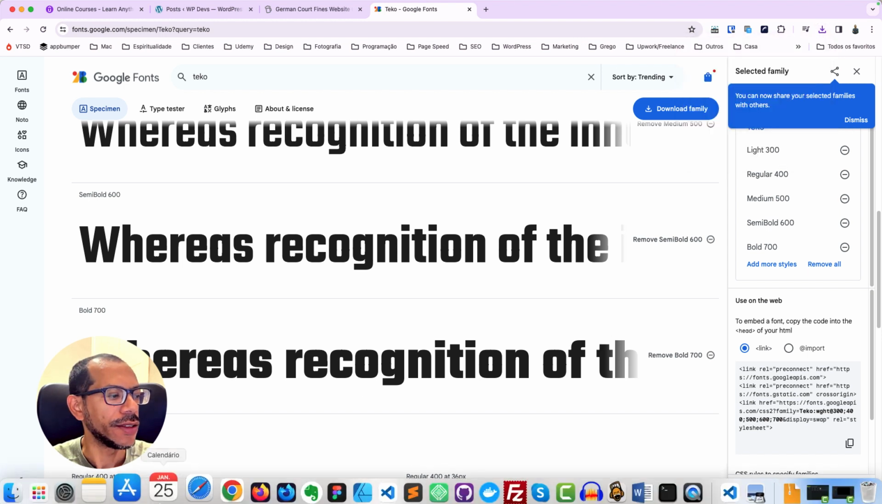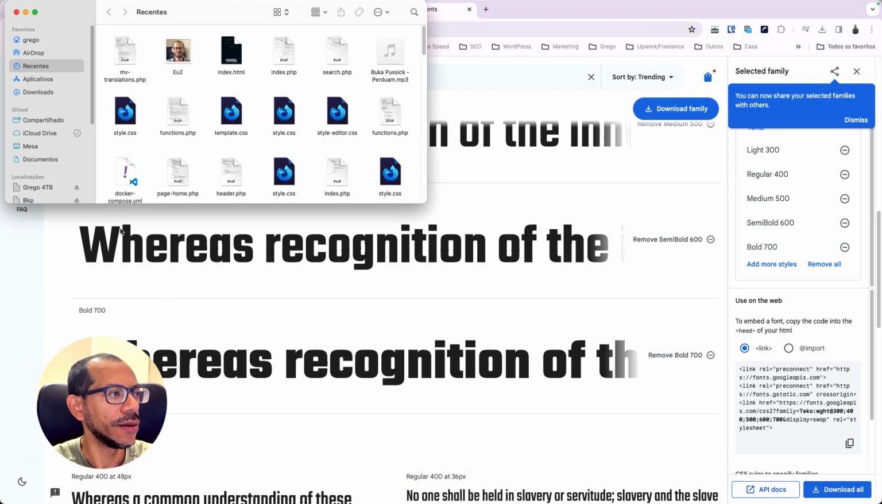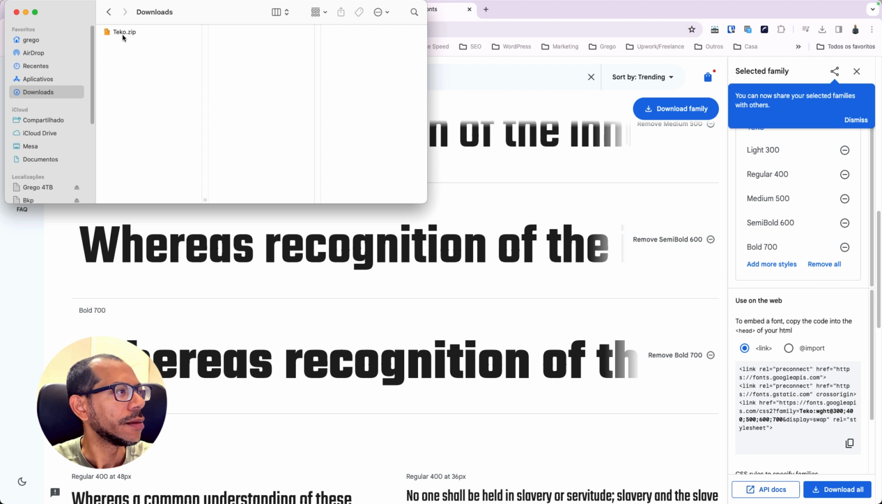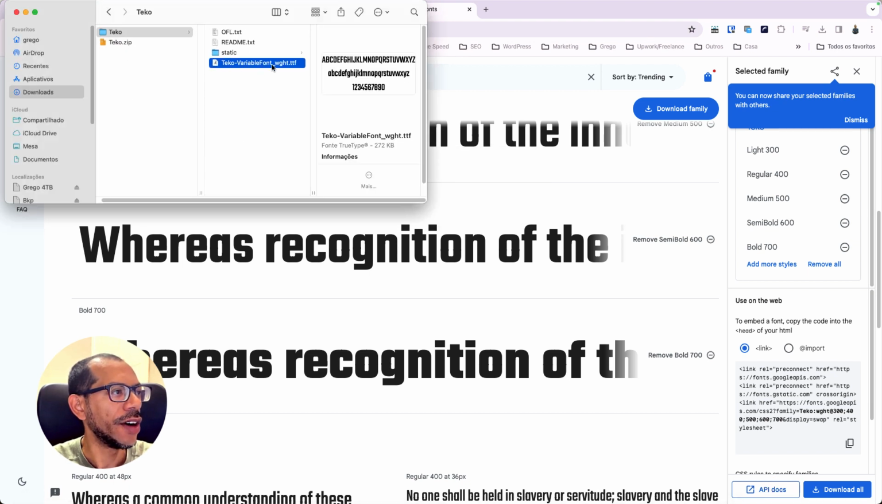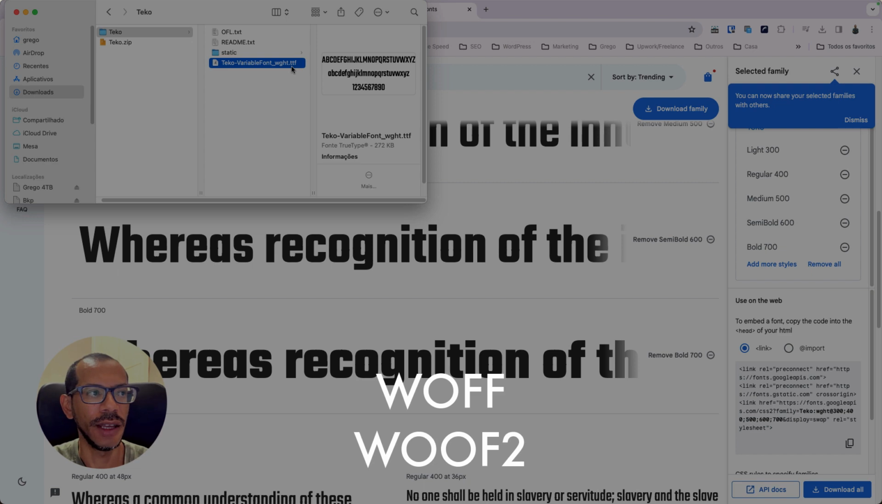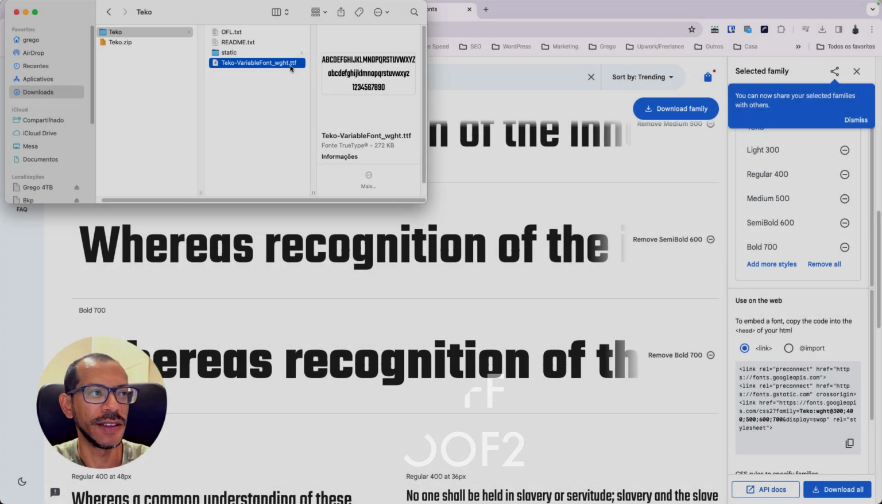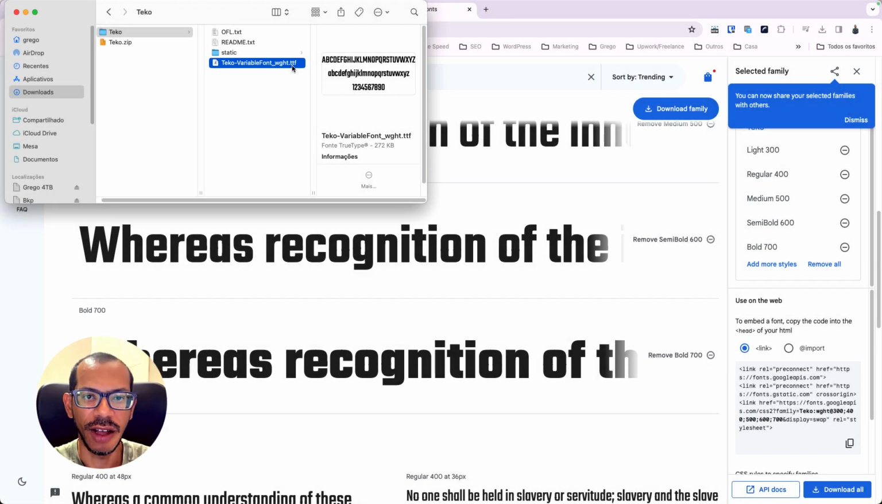Okay, let's go ahead and extract that file. And I'll be using this variable font here, all right? One of the things I recommend to you is to convert this TTF font to a WOFF or WOFF2 format, okay? But we'll be using this TTF font in this tutorial. The thing is that the WOFF fonts are more suitable for use in web projects, but for the sake of this tutorial, that's no problem.